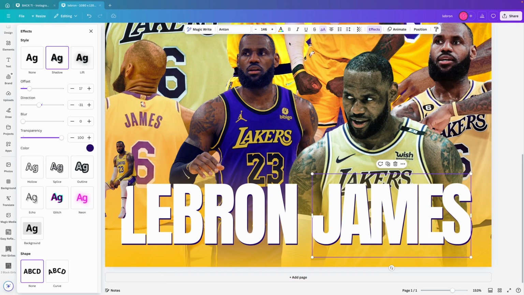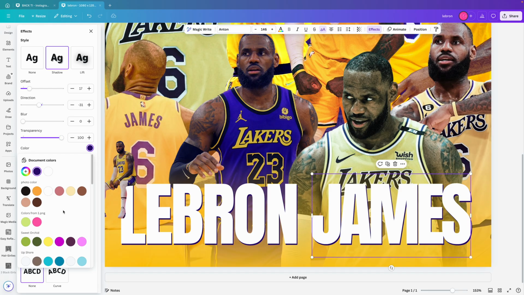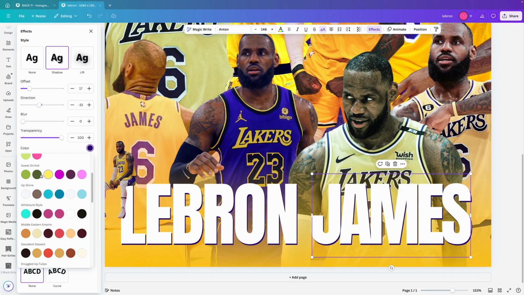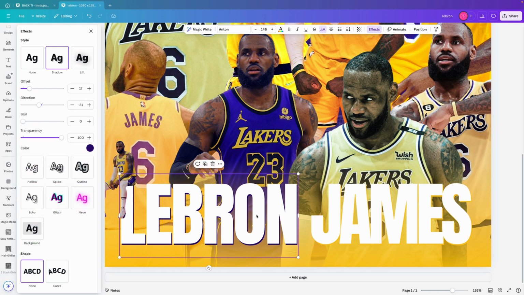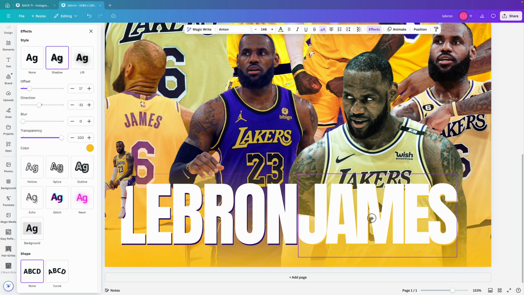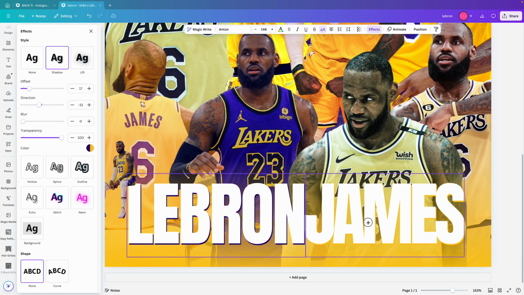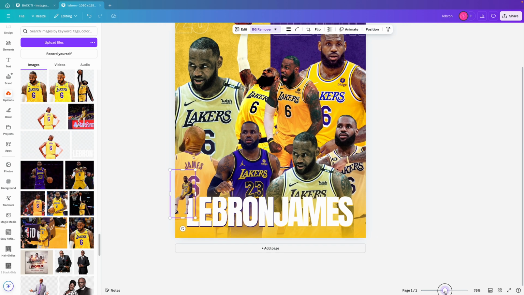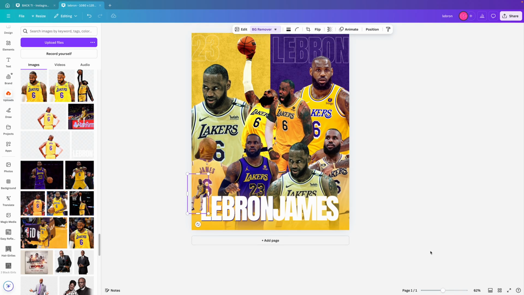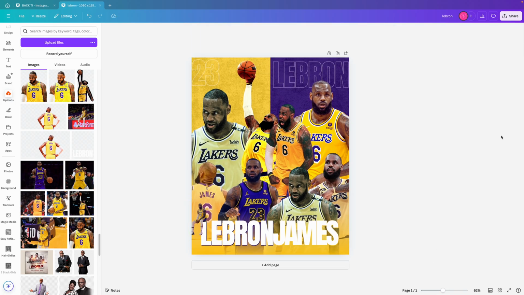I'm gonna go to effects, and for the color of the transparency, I'm gonna change it to yellow. You know that's the colors. So I'm gonna select all of this and just move it over. I probably should have just moved him too, but I'm gonna set him back on here. LeBron James. All right. Boom. So we got LeBron James.